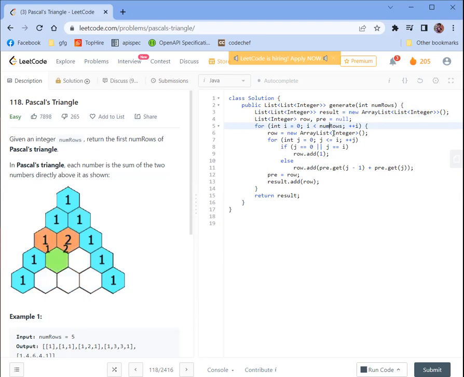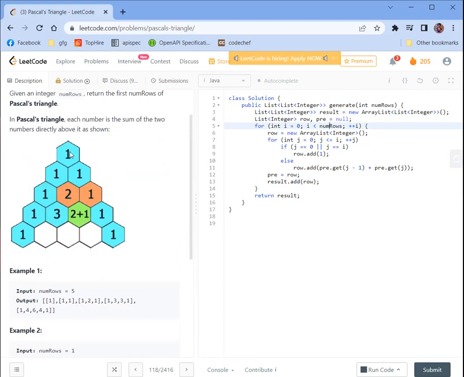Now every time we visit a new row, we initialize this as an empty ArrayList. Then we know that the number of columns will always be equal to the number of rows. Like here, the value is 5. So what is the value of column? This is 1 column, 2, 3, 4, 5, and rows are also 1, 2, 3, 4, 5. So the number of columns is equal to the number of rows. So we just run a loop for that, and after that we observe whether it is the first column or the last column.